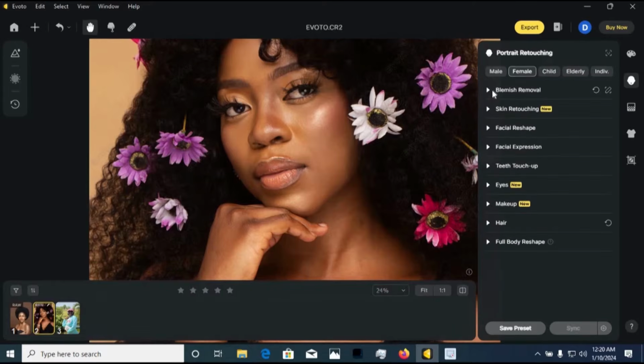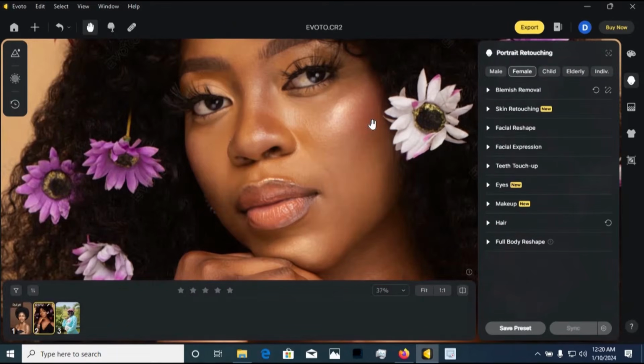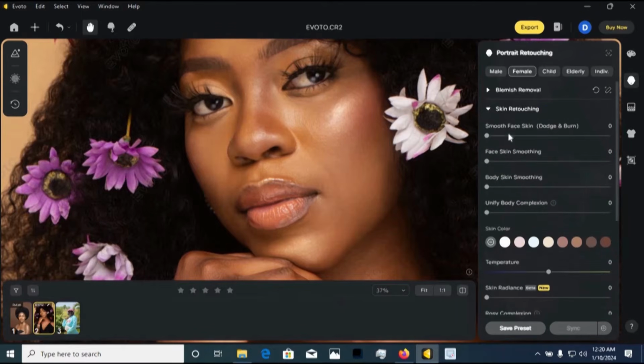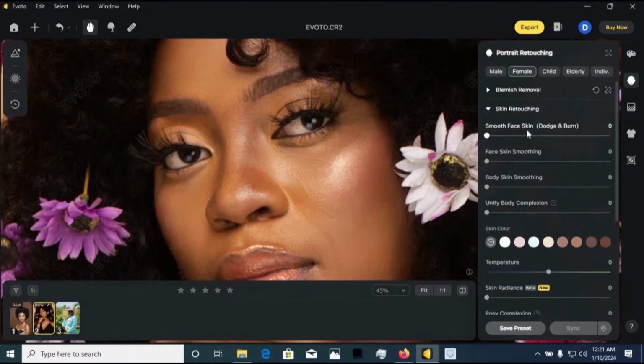So we are going to go to the next feature, which is the skin retouching. So let's collapse this area to open the skin retouching. Under the skin retouching, we are going to be looking at the smooth face skin, the bracket, dodge and burn, which you can use to make the skin look amazing. And some other features are the face skin smoothing, the body skin smoothing, the unique body complexion.